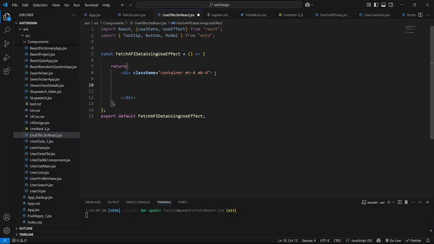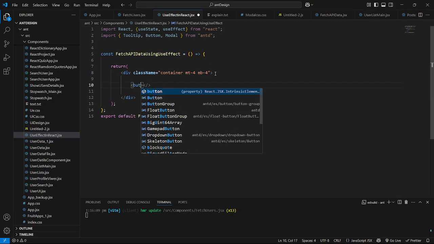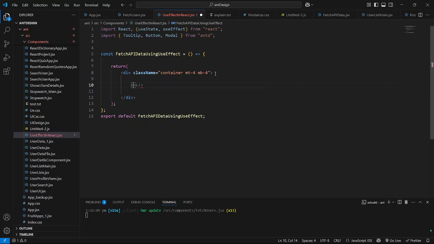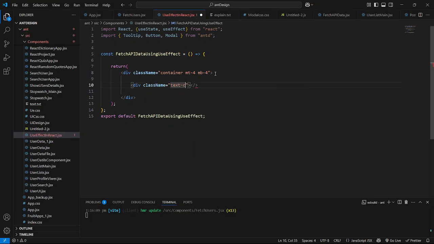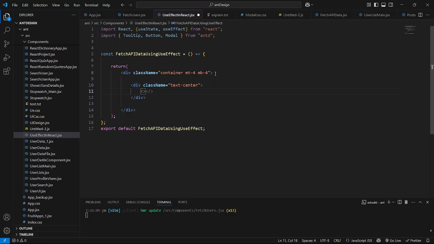Let me first create a div. I'll give it the text-center class to bring the button into the center of the screen. Let's close this div. Now create the button inside this div. I will apply the classes btn and btn-info, and this is it.